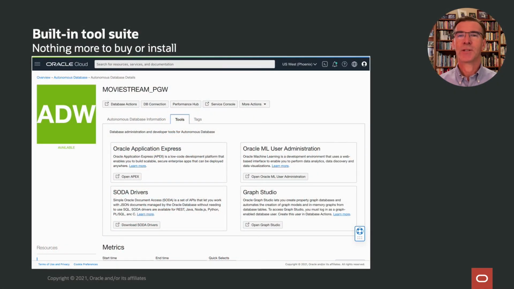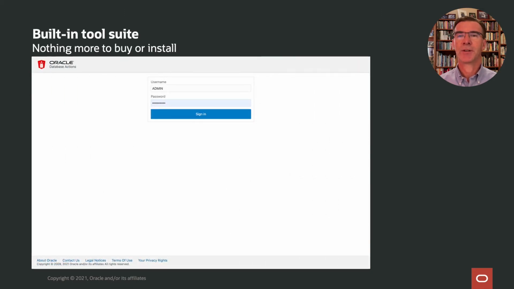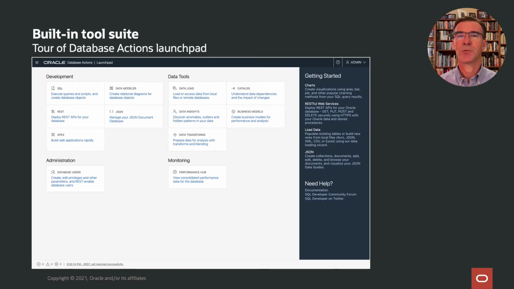In the OCI console for your Autonomous Database, click on the Database Actions button and log in, using the credentials provided when you provisioned the ADW. This takes you to the Launchpad for this tool suite. It's very easy to navigate this interface. I'll give you a quick tour.